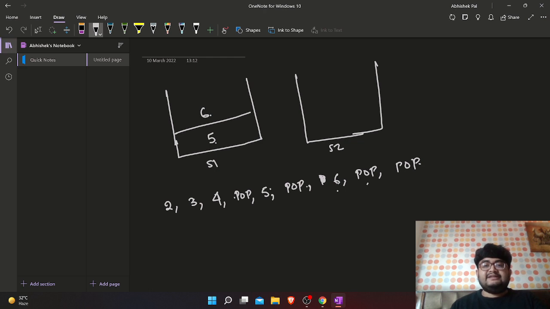After that we are again popping, but we see that s2 is empty. So what do we do? We again move from s1 to s2. We again transfer the elements. So 6 is removed and pushed into s2, and after that 5 is removed and pushed into s2.